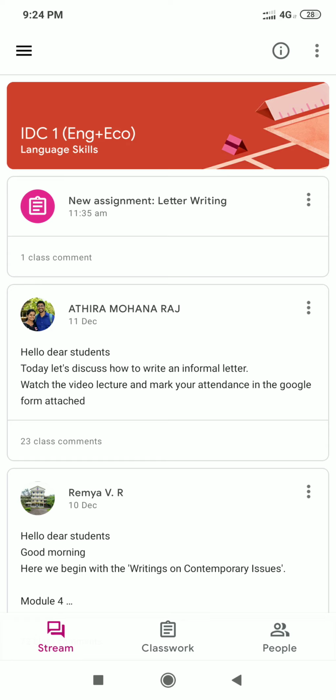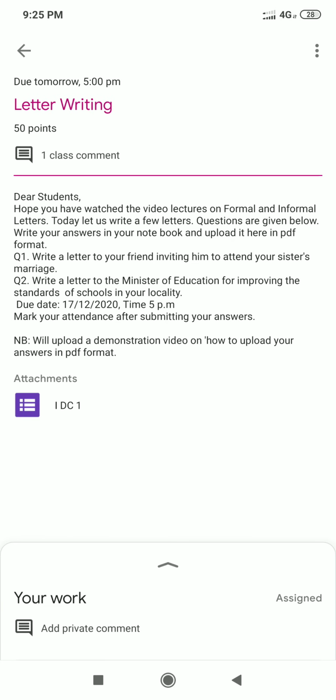Many students do not know how to make a PDF document. You have already written your answers in your notebook. So, how to transform your written letters into a PDF document? That is one thing. And another thing is how to upload it in the Google Classroom. Here you can see I have given it as an assignment, not as a post. Here I assigned you a classwork. So this is how it appears. So let's see how to do it.